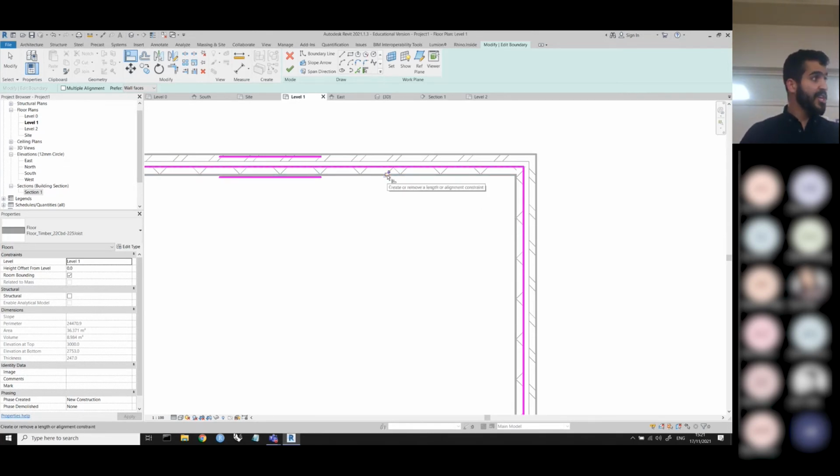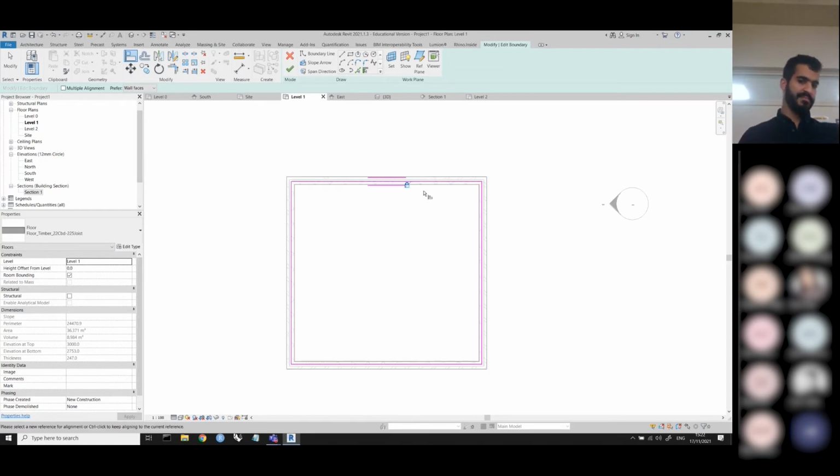If I click on this lock, whenever I change the wall, the floor will always change. So the lock is very useful. Again, this is not the best demonstration for a floor, but let's say you're doing something else that you want to lock in place with another element. I'll always keep it locked in place.